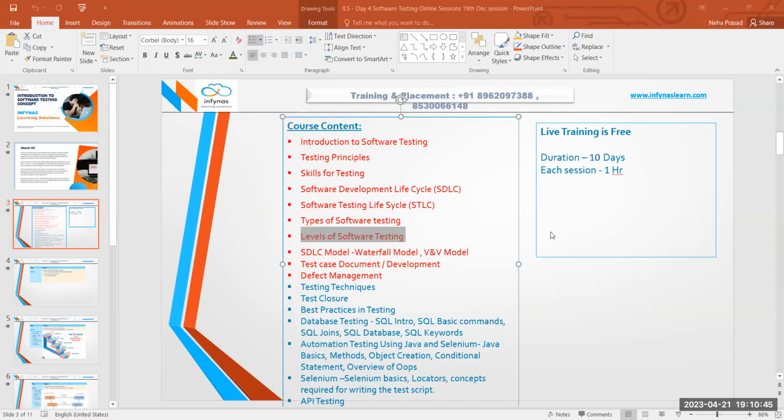Yes, unit, correct. Unit, integration, and, no, after integration and before UAT, we have one more level. What is it called? Unit, integration, system testing, which is also called SIT, guys, and then UAT, which is user acceptance testing. As testers, we are generally involved in SIT.